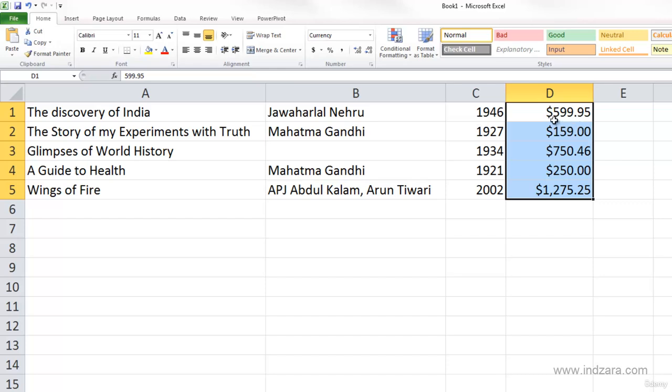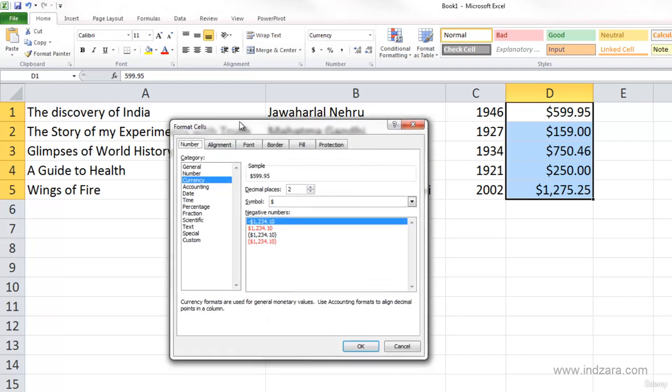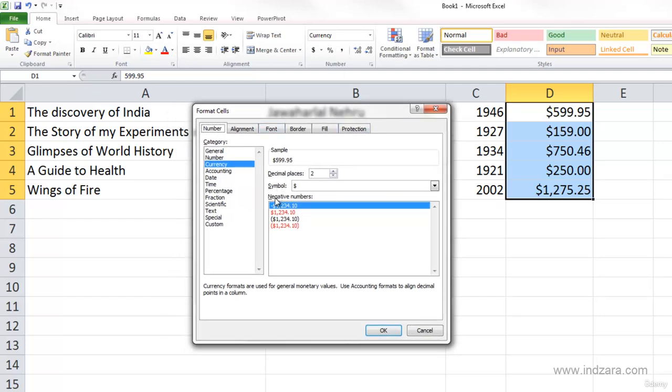it automatically assigns dollar. But if you're using a different installation or in a different country, you probably will see the default currency in your computer. But these things can easily be changed. I can use Control 1 to open up the Format Cells dialog box. You can also open it by clicking this little arrow here in the number area in the home ribbon. I'm using the keyboard shortcut to open it.